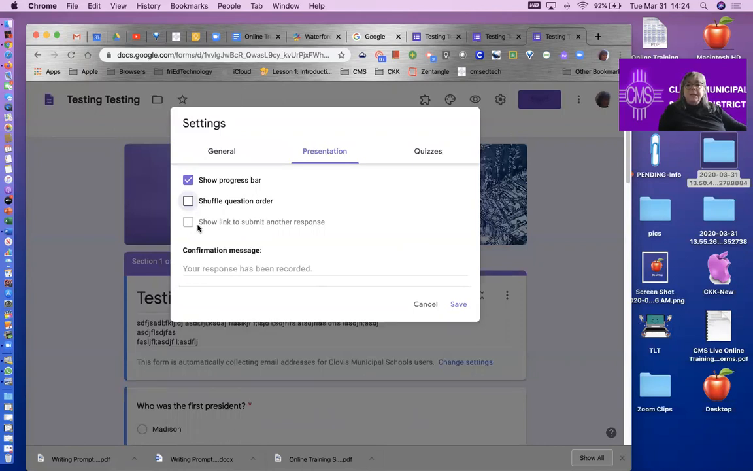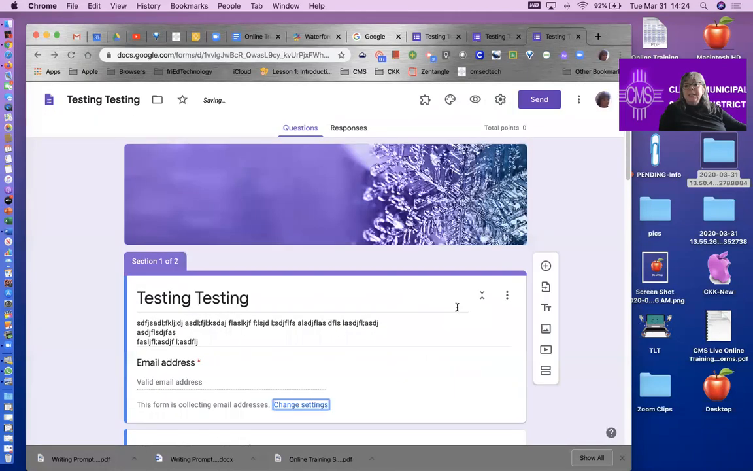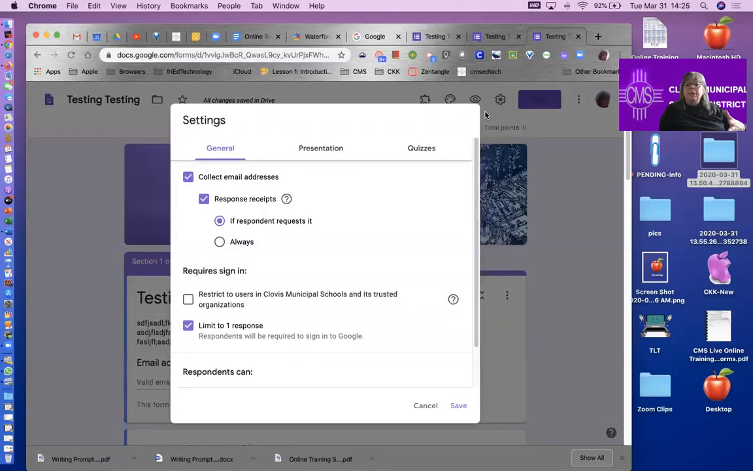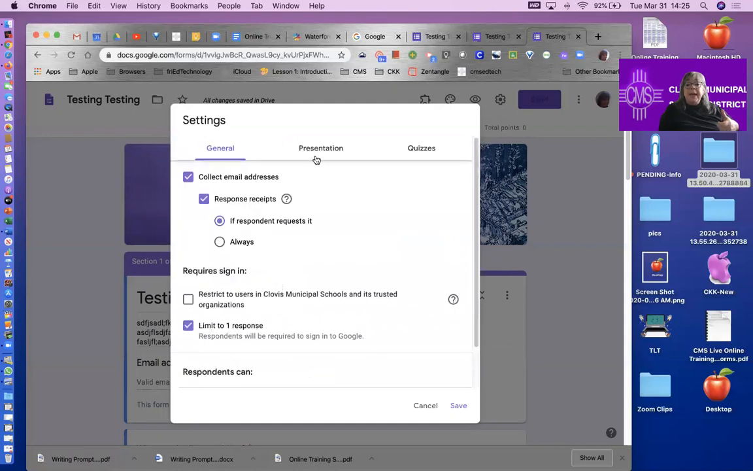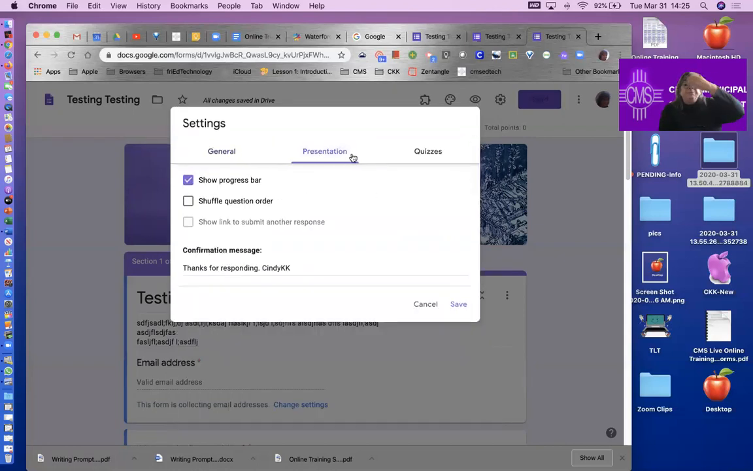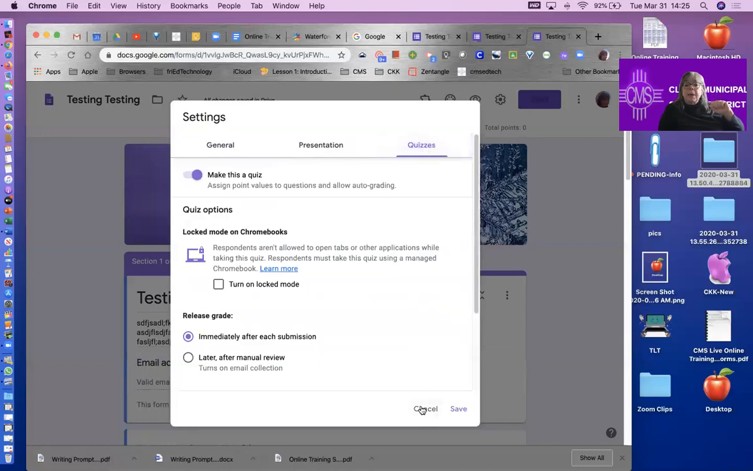Then show link to submit another response. So if you wanted to do that, you could. You can also have a confirmation. Thanks for responding. It's a nice opportunity to have kind of a personal response from your teacher. So thanks for responding, and I'll put my name there. And if I make any changes, I do need to save those. If I still want to explore those, all I do is click on the little gear to go back into the settings. So those are the changes that I've made. And presentation and quizzes, I'm going to go back in there in a minute.